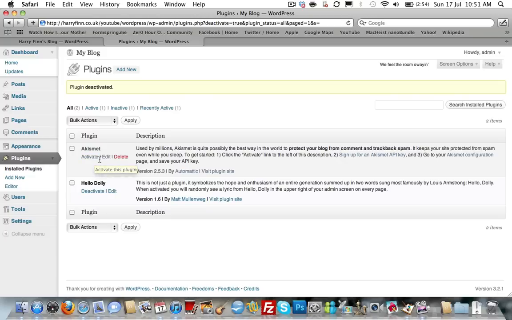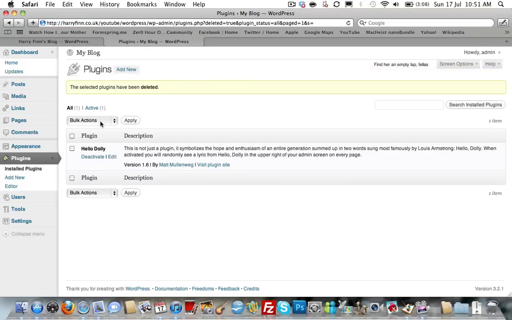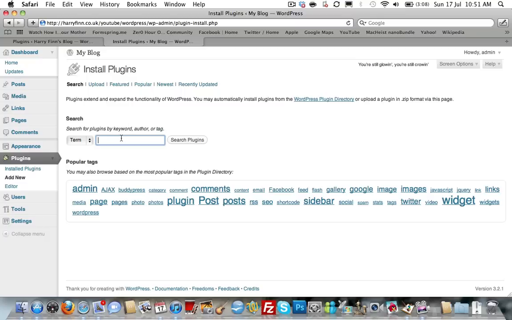So, to deactivate a plugin when you no longer want it, you can hit deactivate and then hit delete. It will come up with this menu saying, "Are you about to remove the following plugin? Do you want to delete the files?" Yes. If not, no, and return to the plugin menu. That's now been deleted, so that's excellent. Got rid of that, simple. So we're going to add a new plugin now. So we're going to look for Saber.